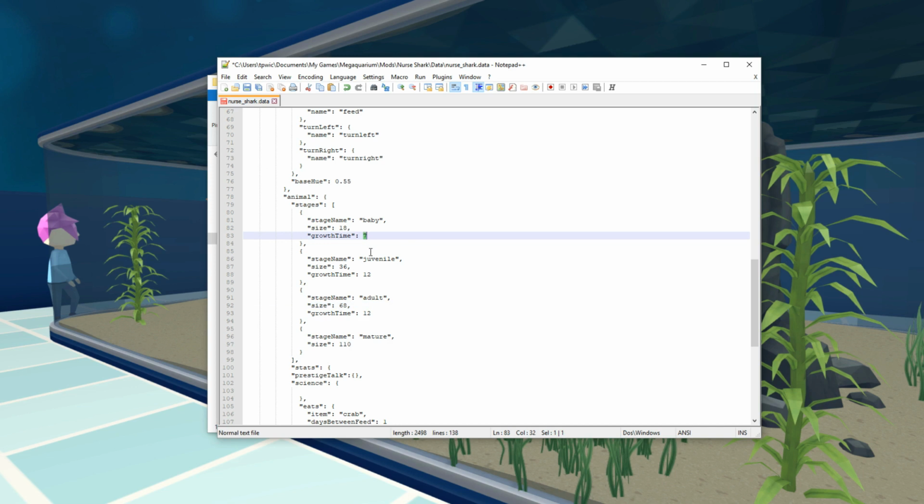7 days later. In fact, we need to change these. So what we're going to go for is 7, 8, 9. It's going to take a long time to reach maturity, but 7 days to reach juvenile, 8 days to reach adult, 9 days to reach mature. Now just be careful. We've copied the growth time and pasted it here. Remember to add a comma here.